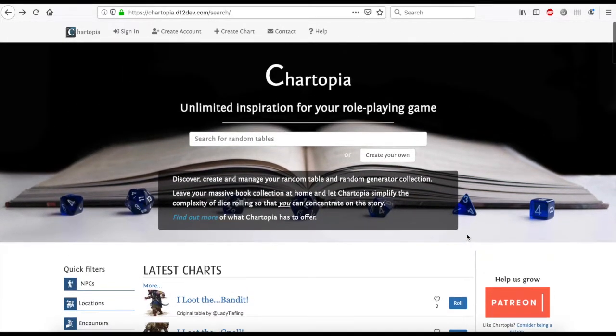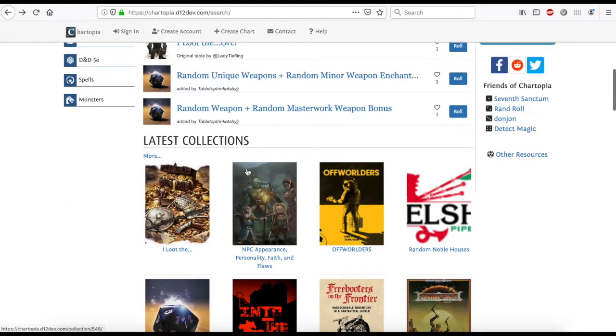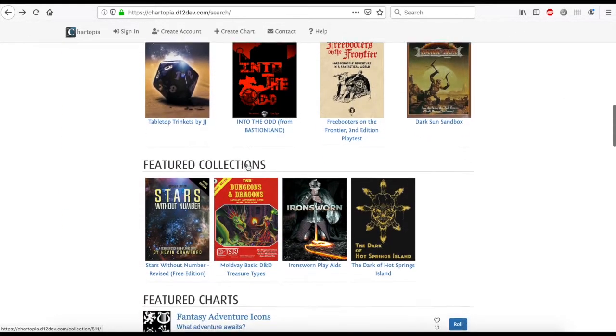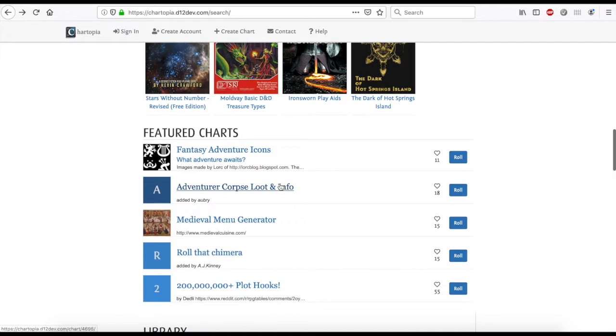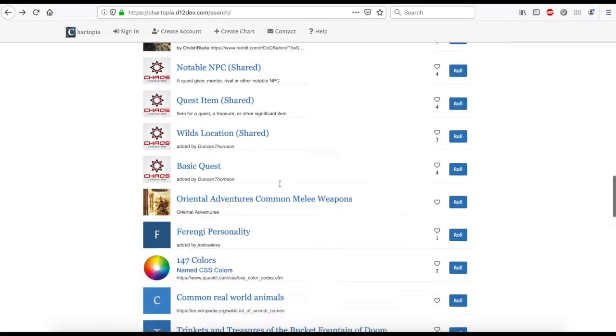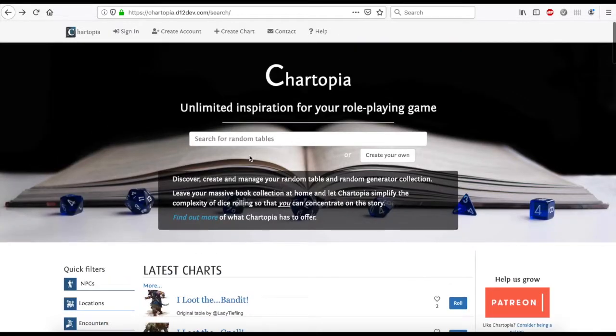When you go to the site, this is initially what you see. You can see some of the latest charts, which you can see more of, some of the collections, which are bundles of charts, some of the featured ones, that's stuff that I've decided to highlight on the page, and then some featured charts, and then just the extended library, which you can search through, and there are hundreds of charts to choose from or to search for.